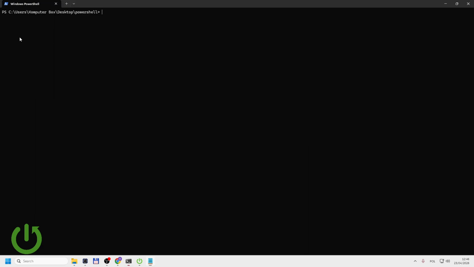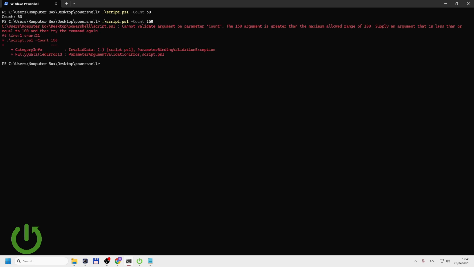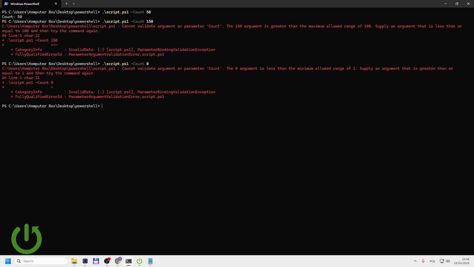And now let's try to run it like this with the parameter of count, for example, with 50. As you can see, count 50 is working. But if I try to run it with, for example, 150, as you can see, we are getting an error because cannot validate the argument on parameter count. The 150 argument is greater than the maximum allowed range of 100. And if I do 0, because I have from 1 to 100, you have the same error because the argument is less than the minimum allowed range of 1. So this is how it works.